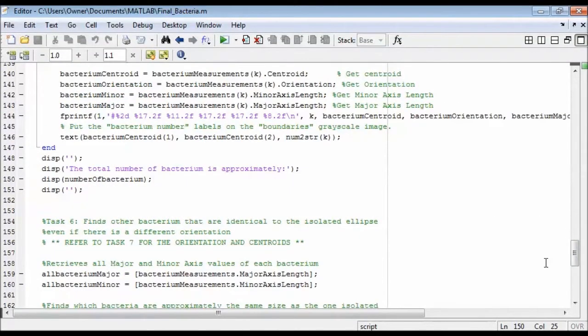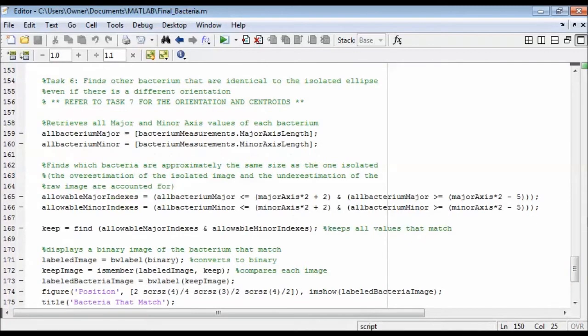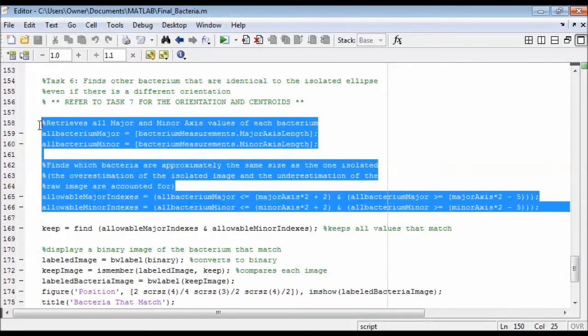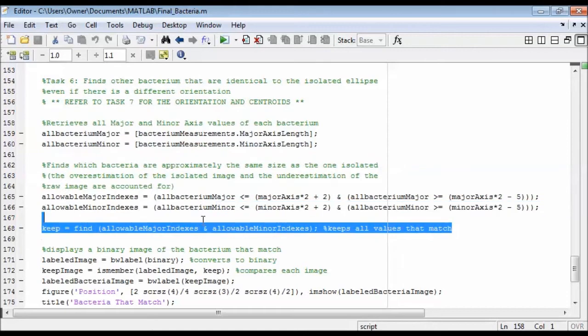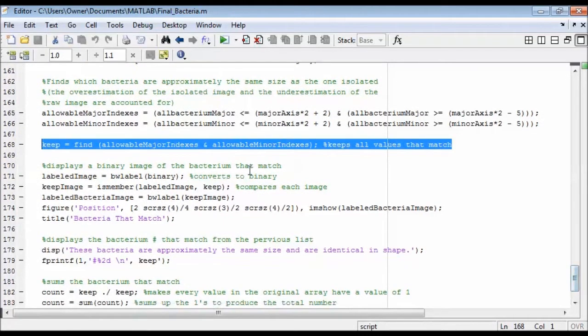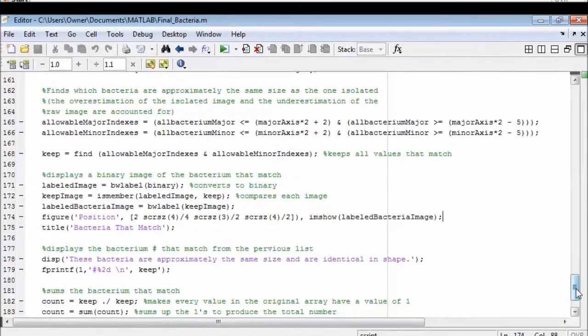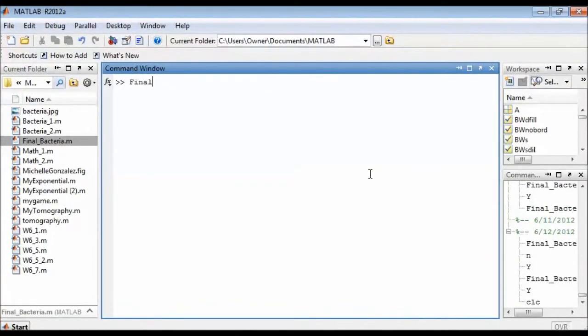Task 6 isolates all bacteria that are identical to the initially selected bacterium according to major and minor axes. And then we used the find function and kept every similar bacterium in a picture that is displayed here. By inserting it into the MATLAB command window, I will demonstrate how it works.